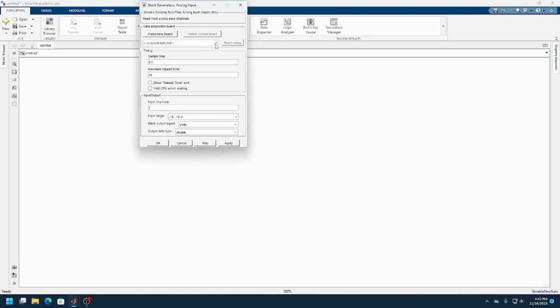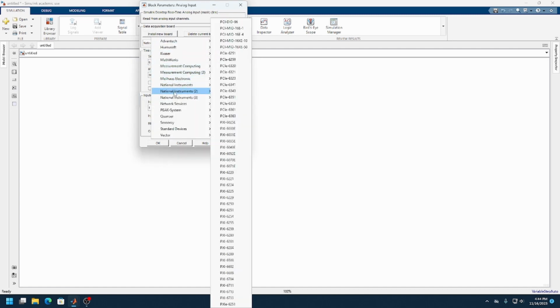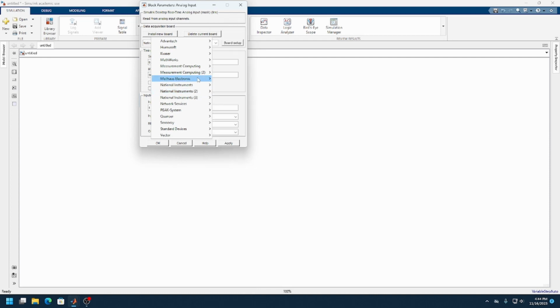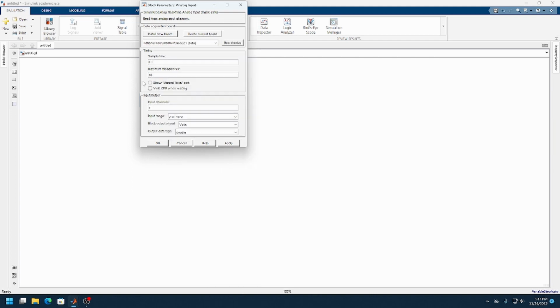Now, your board might be auto-selected like ours is, but if it is not, you'll want to go to Install New Board, and it'll be in the National Instruments 2. You can see the number listed in the documentation, but for your benefit, we have it up already. You can see 6321. Our sample time is going to be 0.01. Everything else should stay as is with 10, 1, negative 10 to 10 volts, and double.